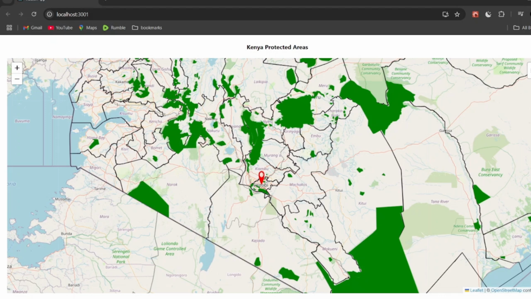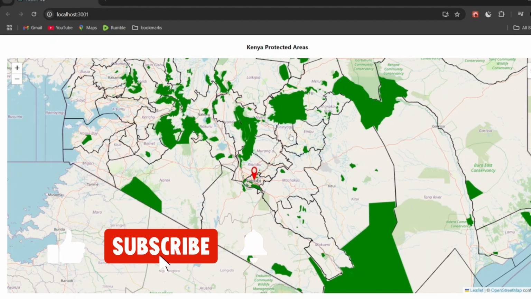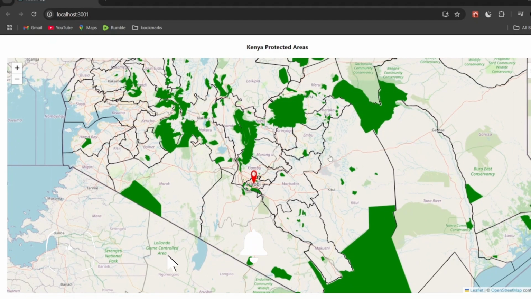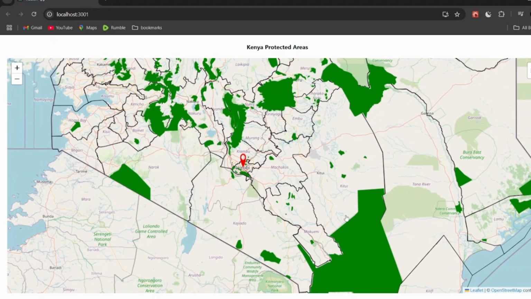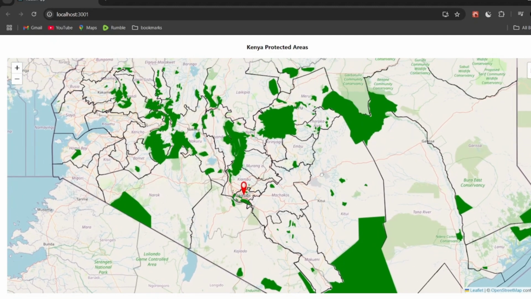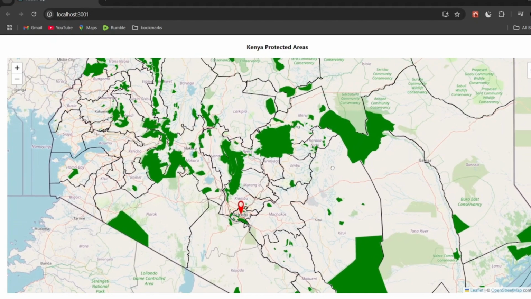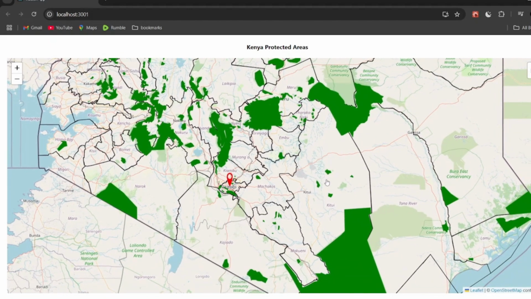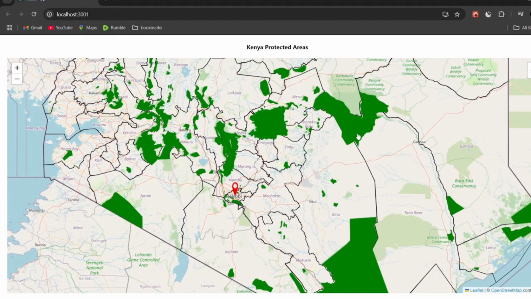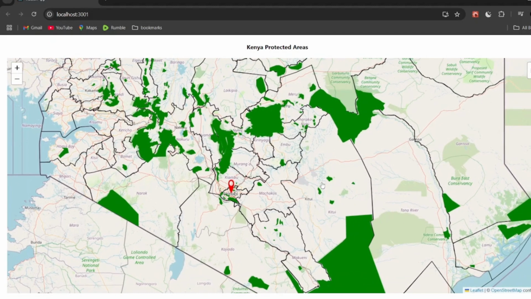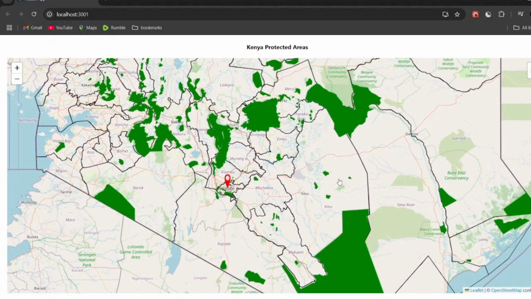Hello, today we are going to create this web application using React Leaflet to display the Kenya protected areas. Those are the game parks, game reserves, and the forested areas. So this is the data that I have here, and we are using React Leaflet to display this data on the web. I also have a marker here that displays the name of the city and the respective latitude and longitude.